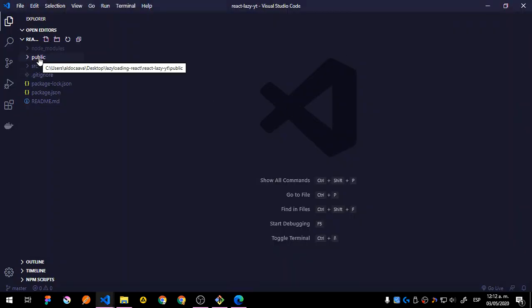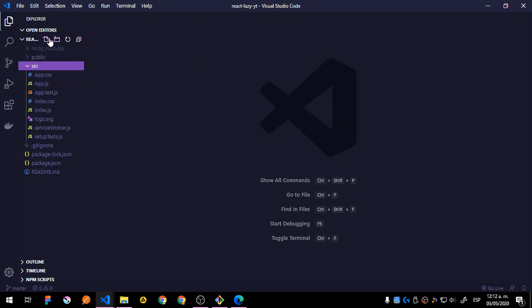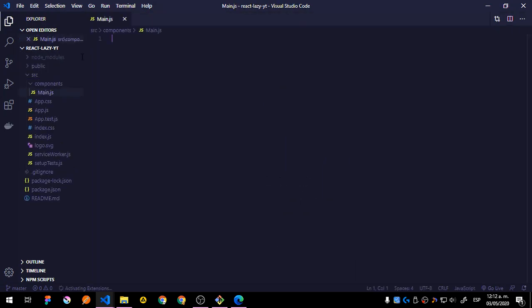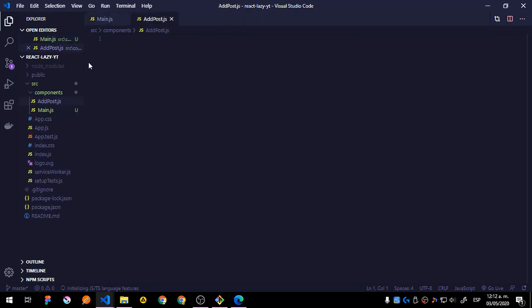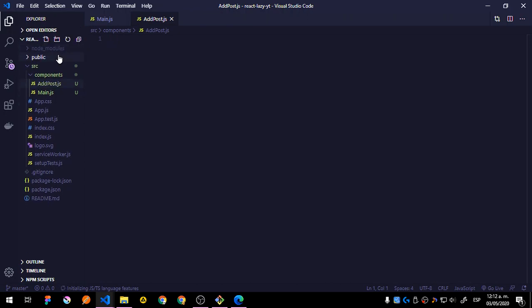So what we need to do now is, inside source, create a new folder, components, and start creating a few files inside. So let's say main.js, add post.js, and post.js. Okay, so those three.